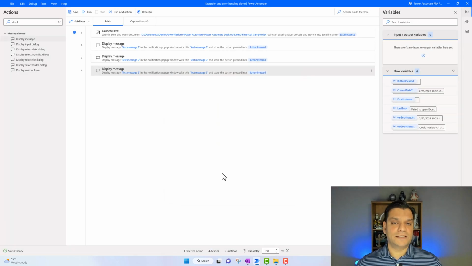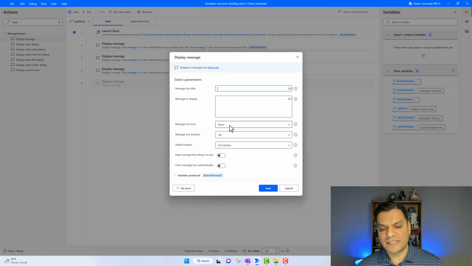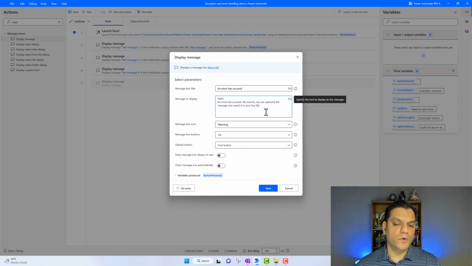Now, after this, we can create that scenario where, say, the error happened on the top. I want to go ahead and now jump straight to, say, the last action. But that last action should be some type of display message which is telling me, hey, an error has occurred, which is why the flow just ended unexpectedly. So for that one too, I will go ahead and put in an error message right over here. That error message will be of a type big warning, and I will say something to the effect that the error has occurred, all right? And then I'll put in a little bit more information over here. It says, hello, an error has occurred. No worries, we have captured the message and saved it in your log file. And then after that, we'll click on save, all right?